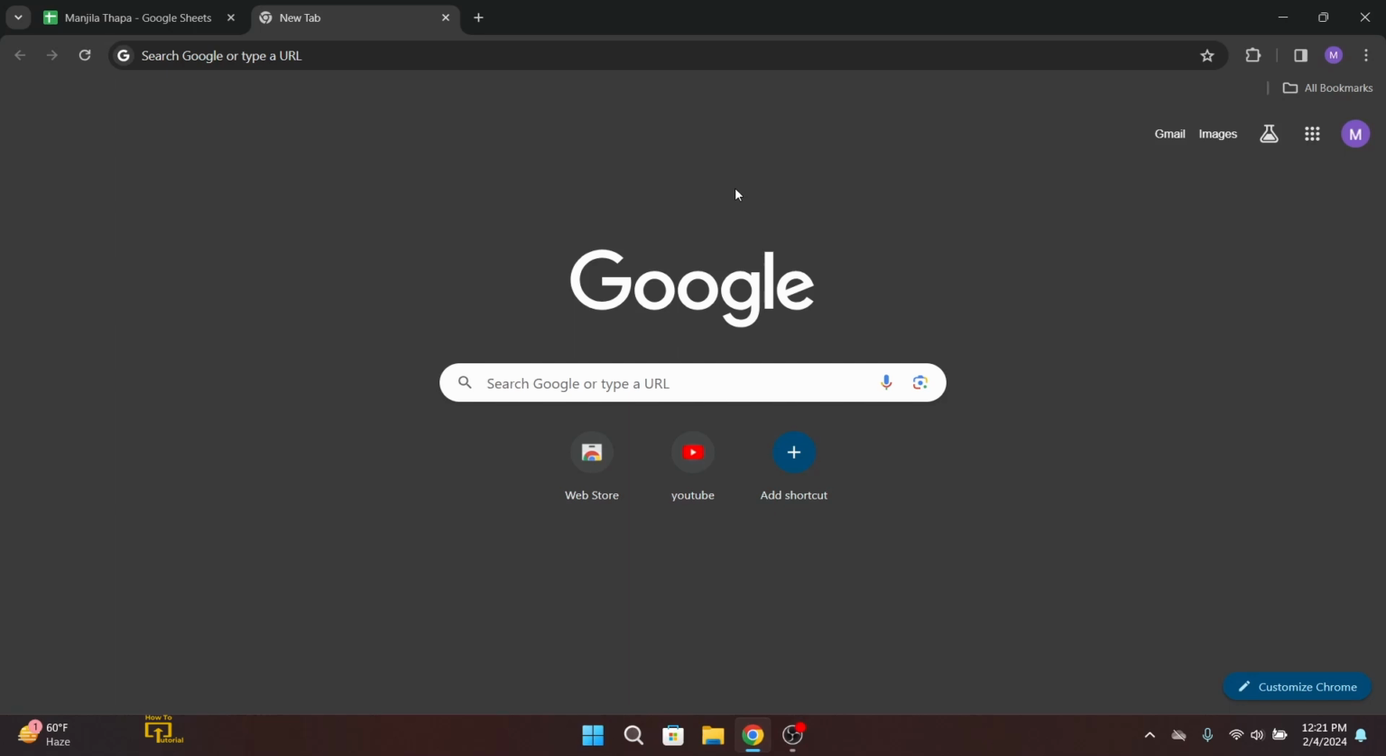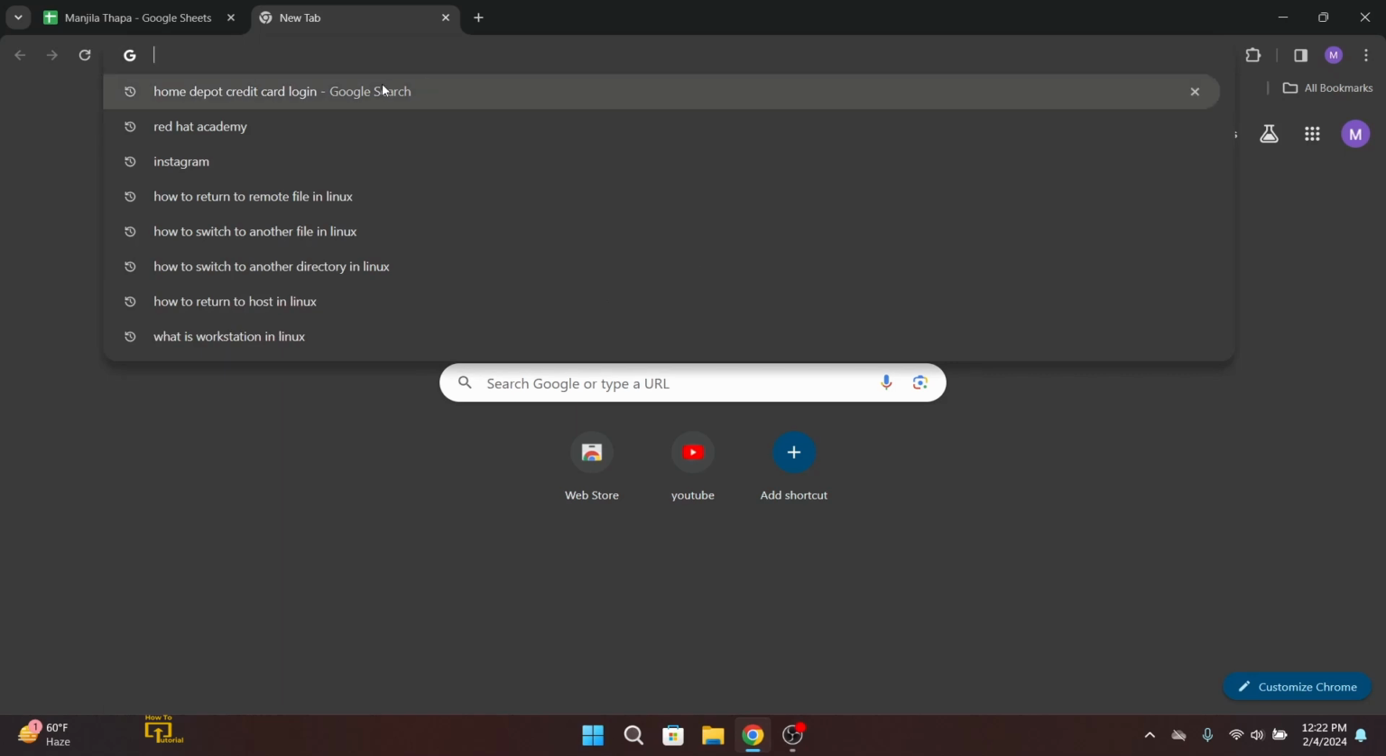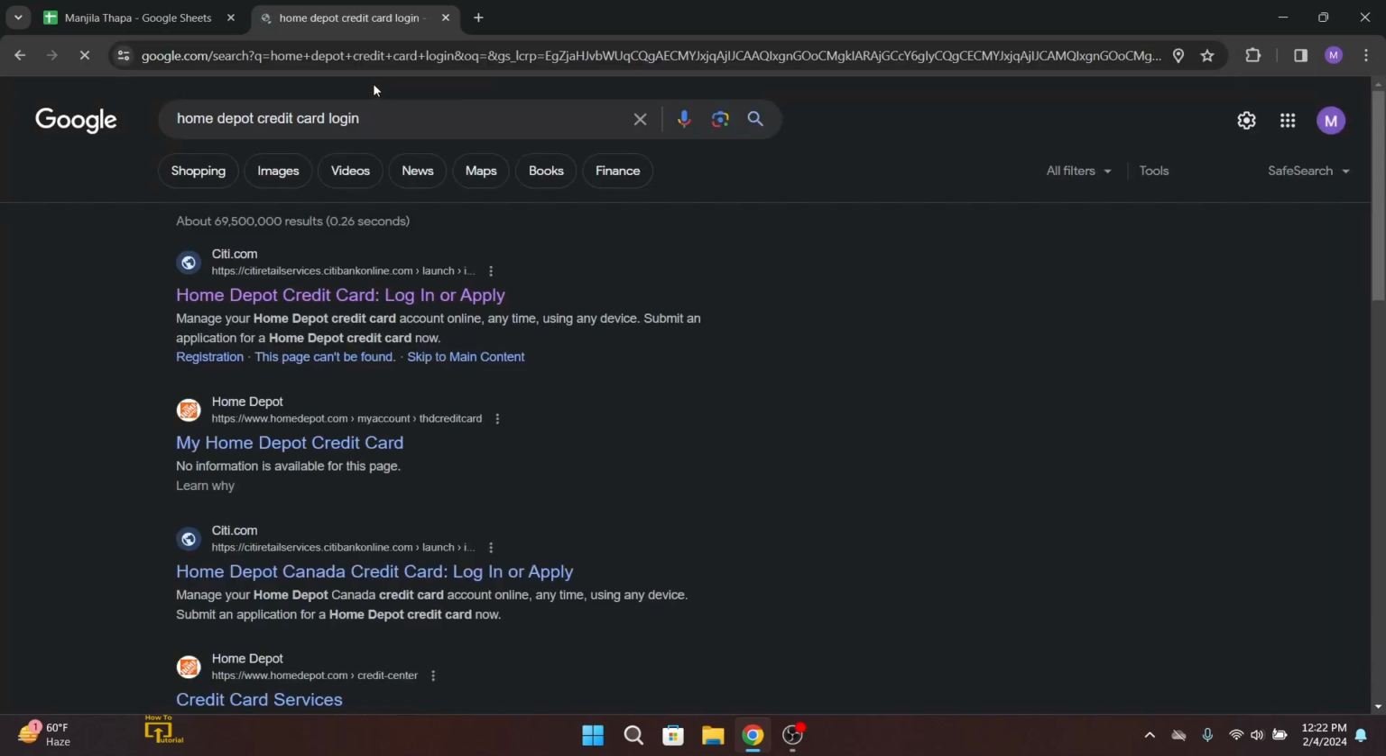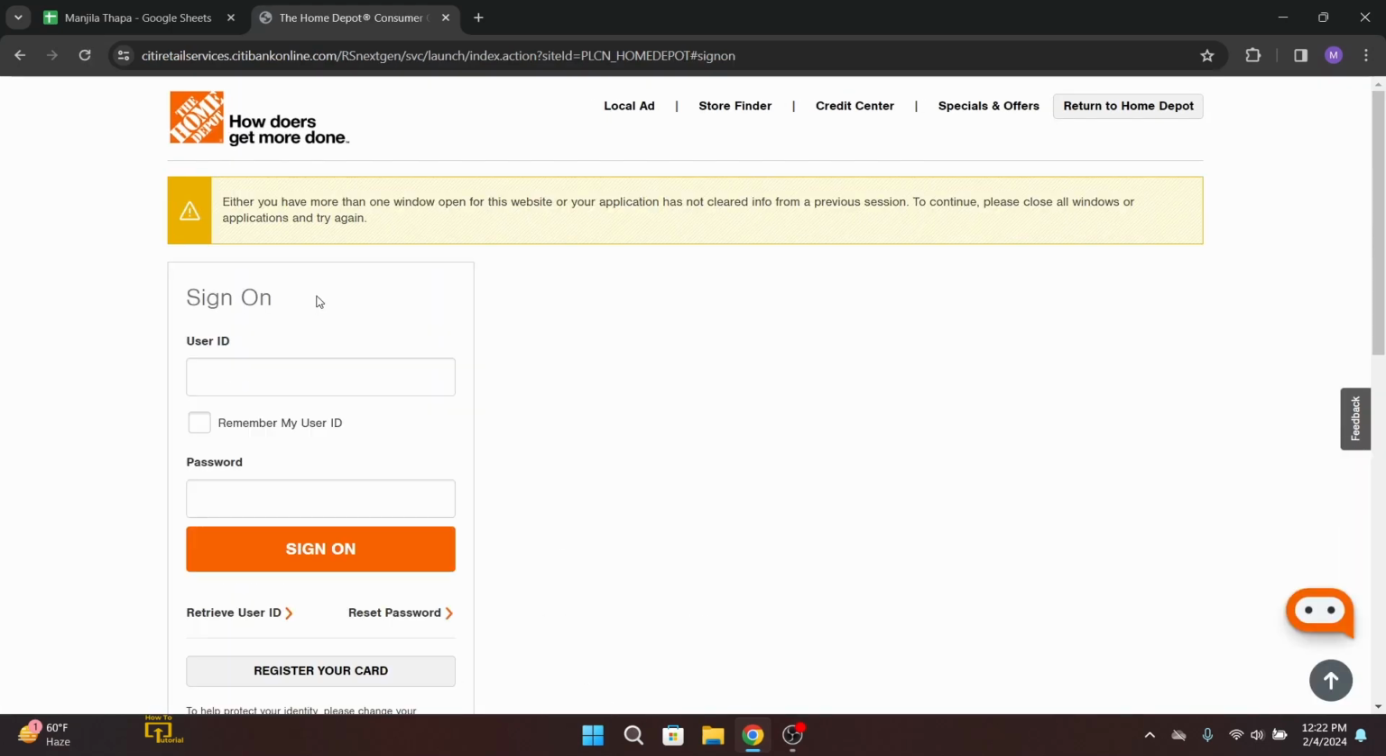First of all, on your desktop, open up any web browser that you're comfortable with and on the search URL, search for Home Depot credit card login. Once you press enter on your keyboard, click on this very first attachment that you will get to see that says Home Depot credit card login or apply. That will take you to the page of Home Depot credit card.